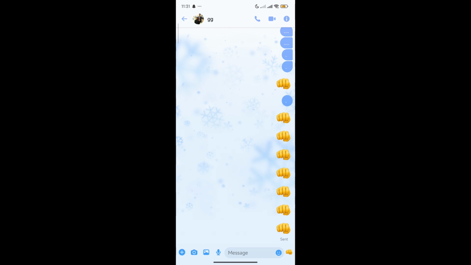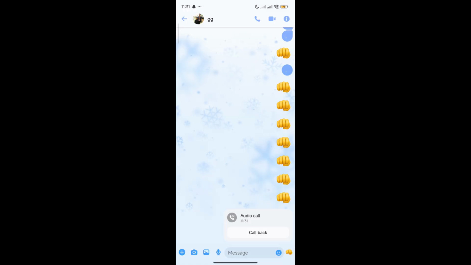Now in order to voice call, you can just simply select this voice call option right here, and that is the phone icon. So you can just simply select it, and once that is done, the call should be dialed to your friend, and that's it. This is how you easily voice call your friend in Messenger.